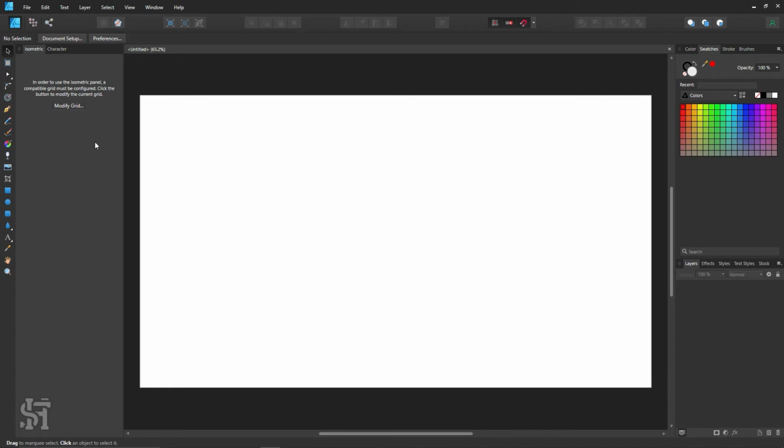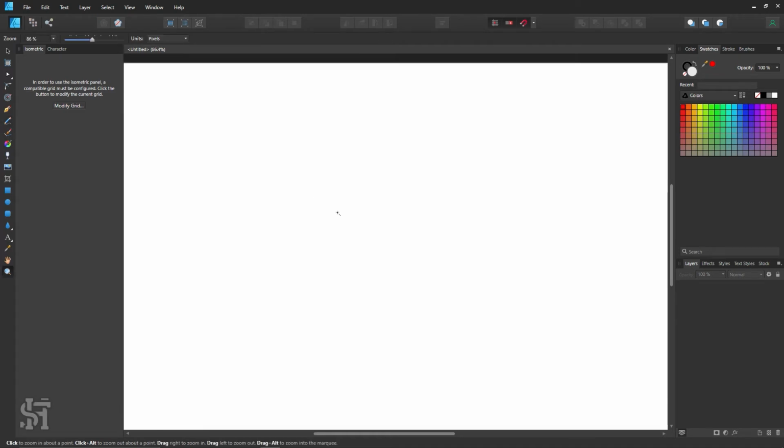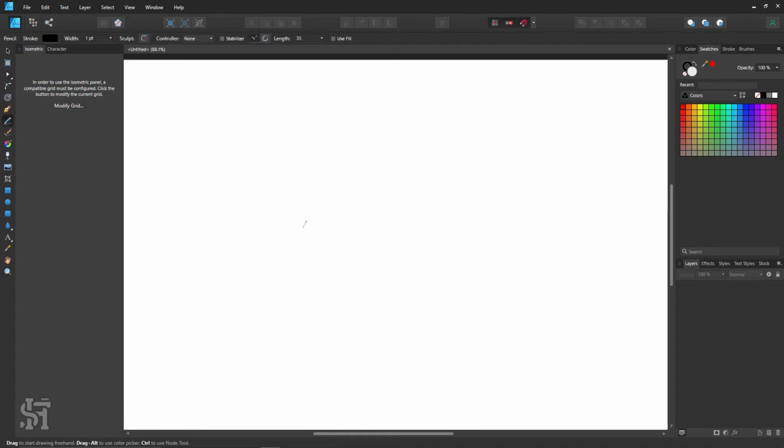Okay, so now we are in Affinity Designer, and I'm just going to grab the pencil tool. If you're following along, document size in here doesn't really matter. It's just whatever. And then the pen tool, and let's see. Would that work? Yeah, that would work. Okay. So, let's see. Should I use a stabilizer? No, probably not for a signature.